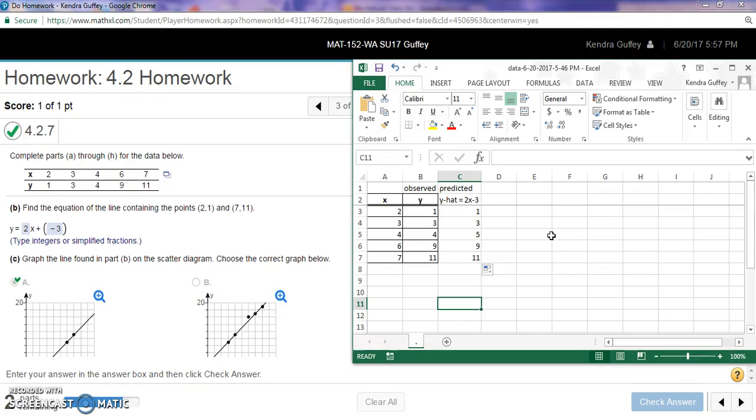So continuing on, now that we found the predicted values, we want to find the residual, right? So in D1, I'm going to type in residual. The residual is just the observed value minus the predicted value, so that's y minus y hat. I'm going to take my y values, column B, and subtract column C from that. So equals B3 minus C3.